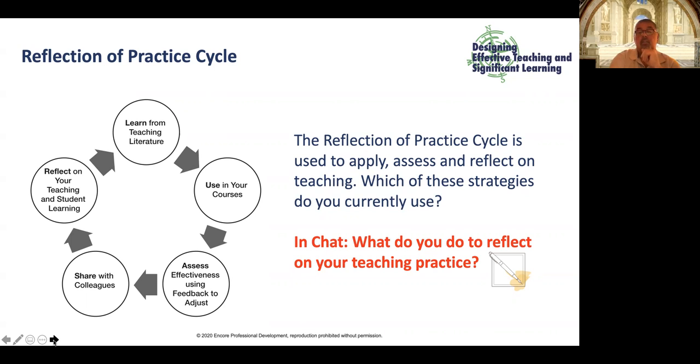So in the chat, if you would please share, how do you reflect, or what do you use of these 5 circles? What do you see yourself using the most? You can say all of them, or some of them, whatever is the most important to you. But how do you improve your own teaching practice as you go through looking at this?